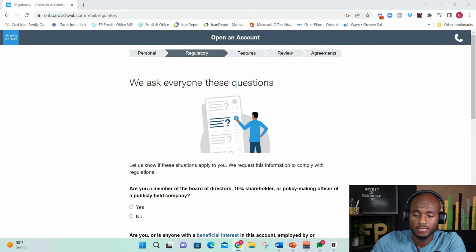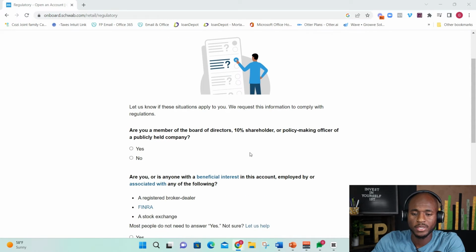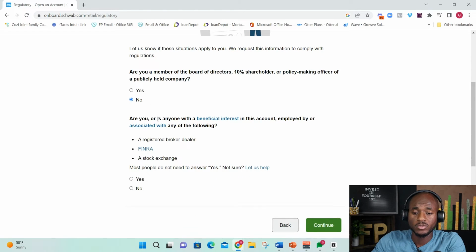these questions. So, are you a member of a board of directors, 10% shareholder, or policy-making officer of a publicly held company? Nope. Most people are going to answer no. And then also, are you or is anyone with a beneficial interest in this account employed by or associated with any of the following? So are they licensed as a broker-dealer? Are they registered with FINRA, that's the Financial Industry Regulatory Authority, and or a stock exchange, all right? Most people would answer no, all right?